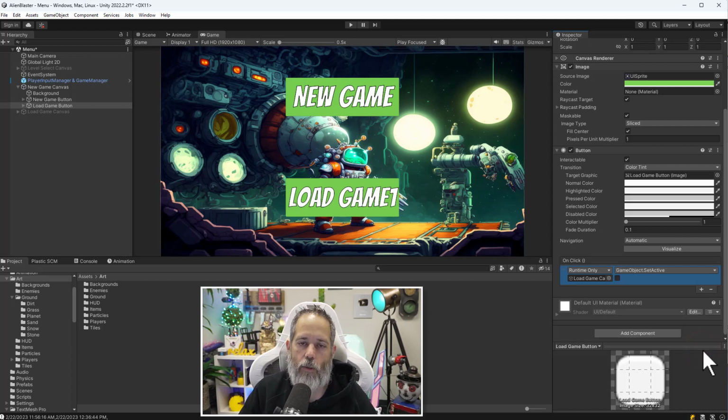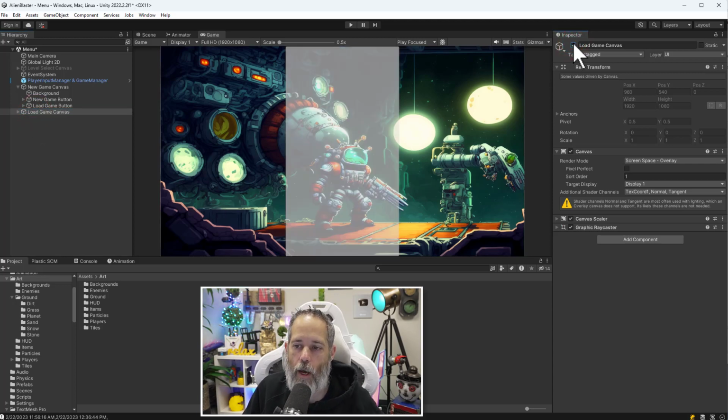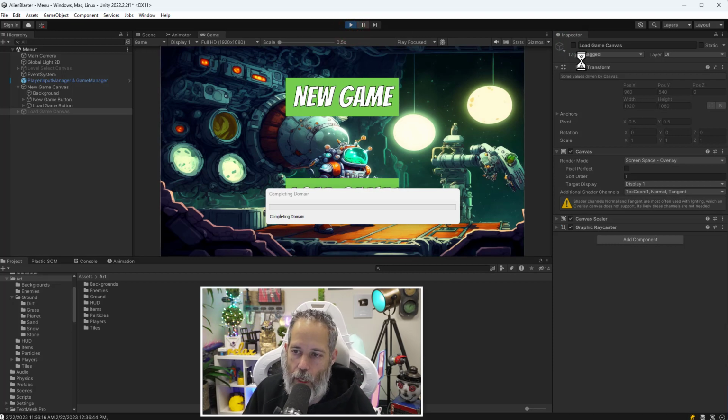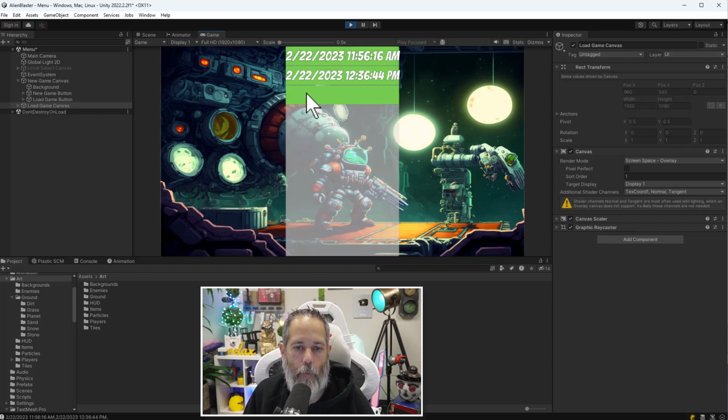What this is going to do is call the set active method on that object, which will turn it to either active or deactive. Right now it's set to deactive because the checkbox is off. If I set the checkbox to true here, then when we click this button, this active checkbox right here will turn on and the UI will pop up. Let's go and test that out. So I'll play, turn that load game canvas off. And as soon as I click the load game 1 here, it should pop up my menu. There we go. I see the load game canvas appearing.